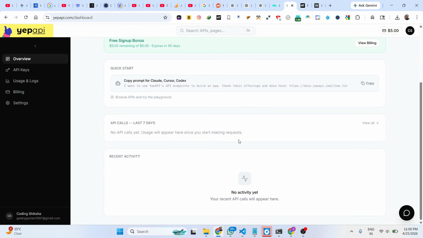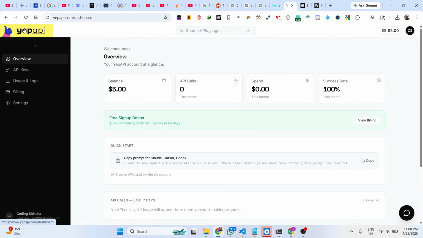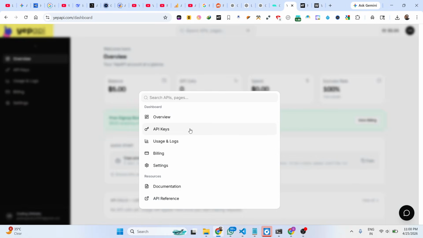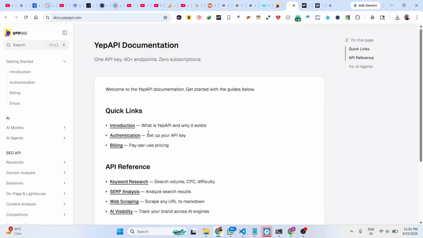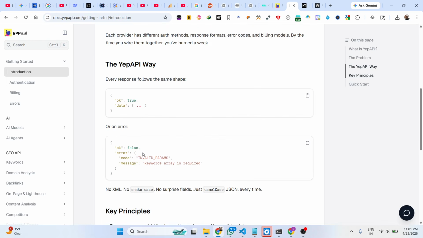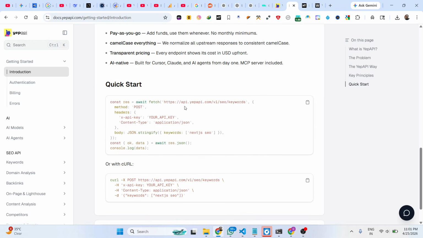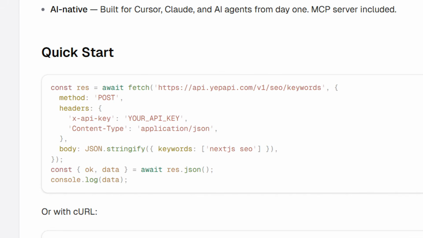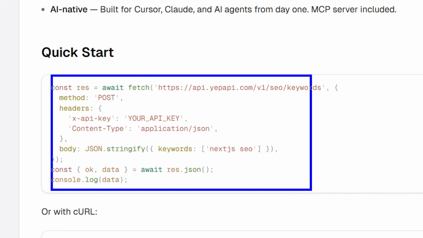And if you want to search the actual documentation which is required for this, you click on that API reference. Now all the documentation will be right here. It will exactly tell you how to do the authentication. These are some examples which are given right here. Quick start.